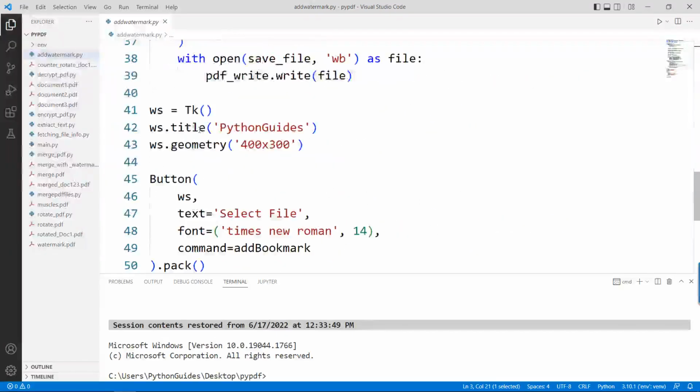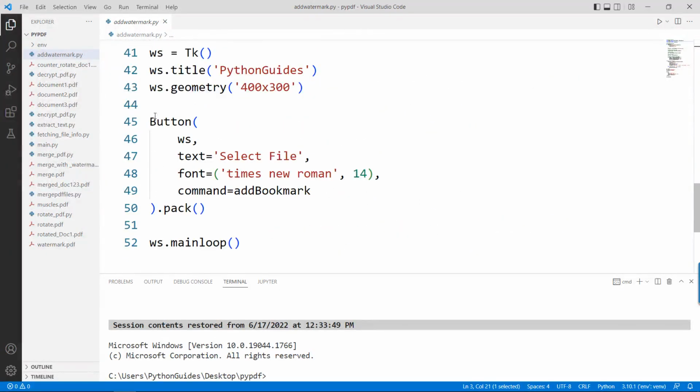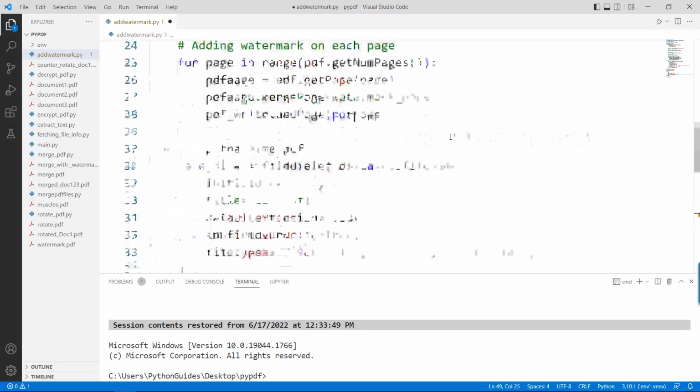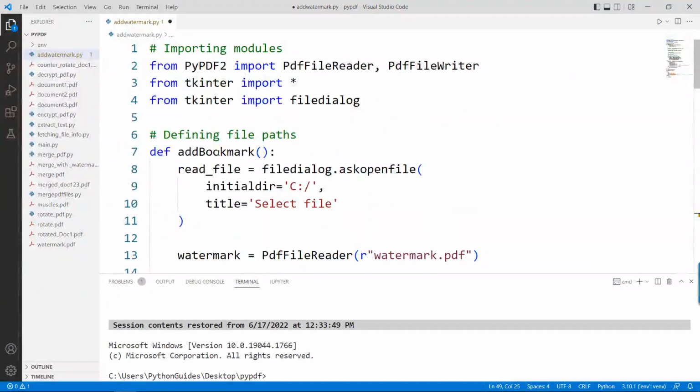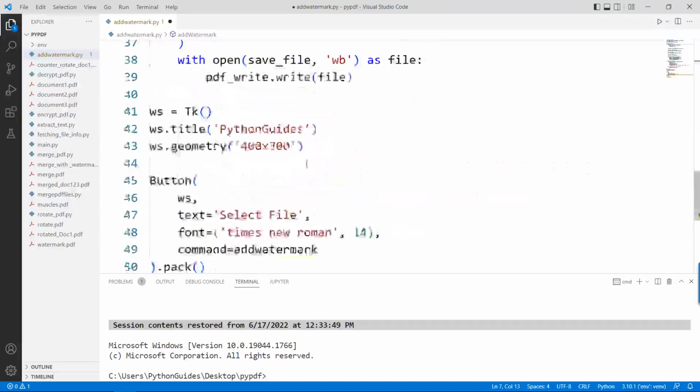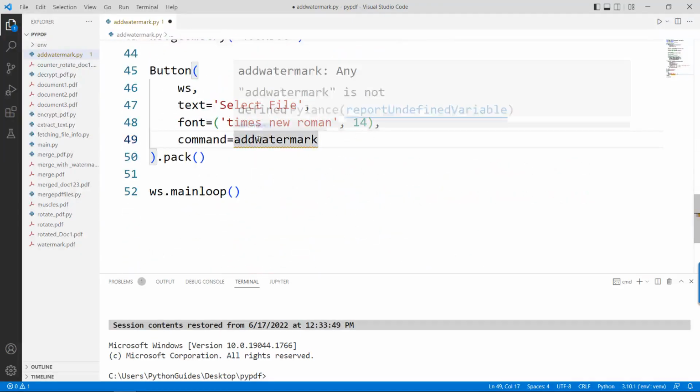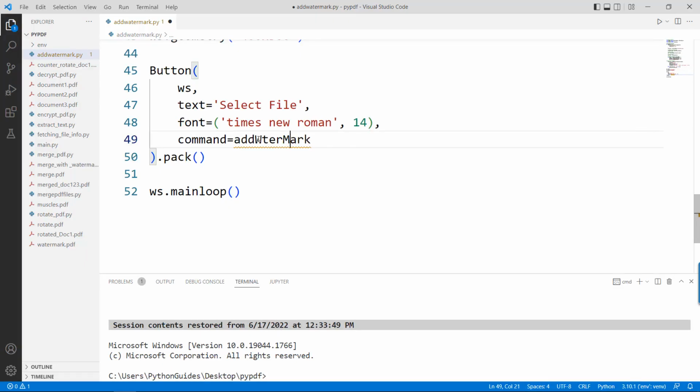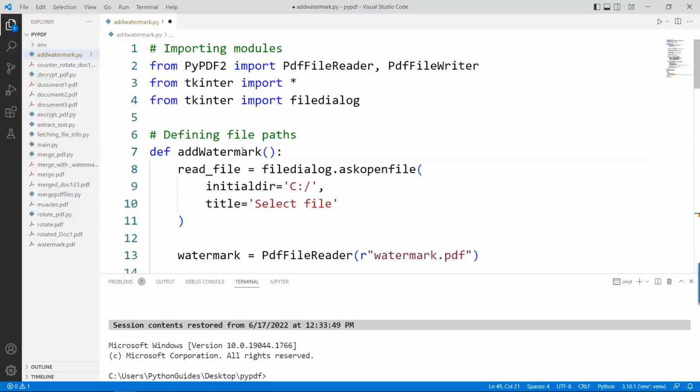Let's talk about the GUI part. First of all, we have not done anything special. We have just placed a button on it, and we have provided this function which says add book. Okay, I have misspelled it. It should be add watermark. So I'll change the name of the function as well. Add watermark. W should be capital because it's a function. It works as camel case, and M should also be capital.